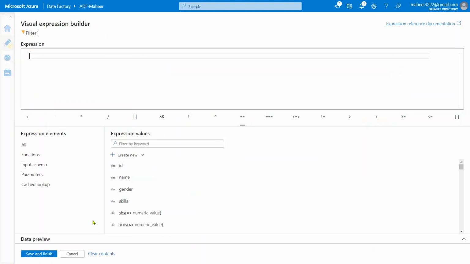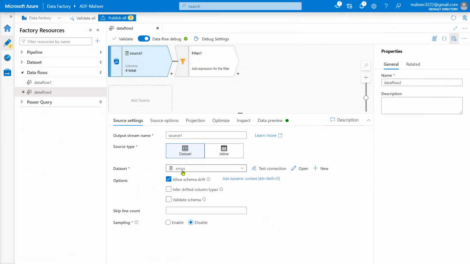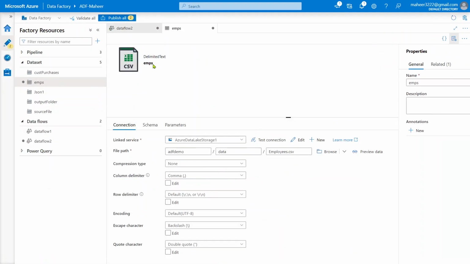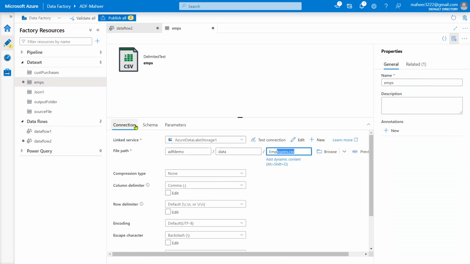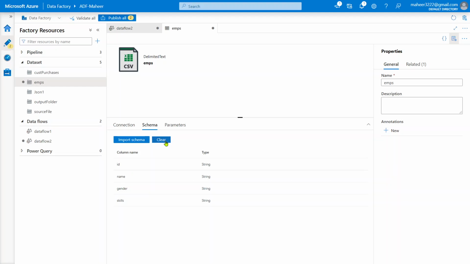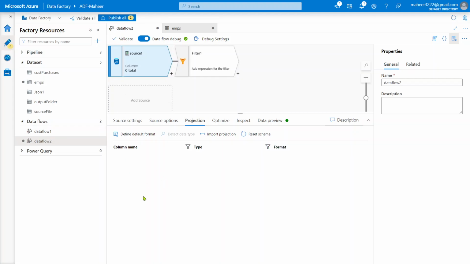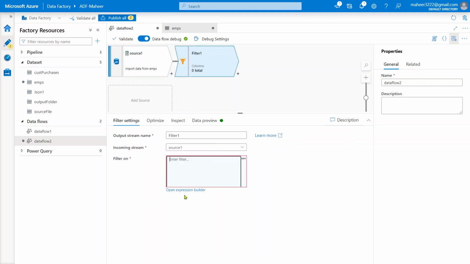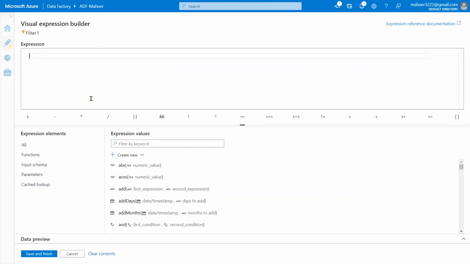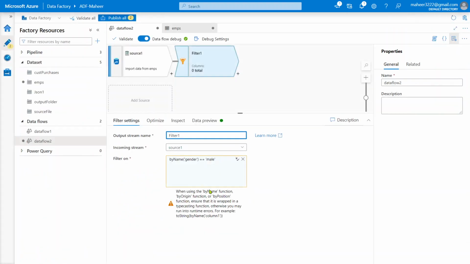Since I created a static dataset which is pointing to my employees file, if I go to this dataset I get the schema also. But let's assume I haven't got the schema. If I go to the data flow and to the projection of the source, I won't see any schema. In this case, how can I point to that gender column? For that you need to use the byName function. Wherever I see a column with the name gender, point to that column, and if that column value equals male, then take those rows. This is how you actually write the expression.